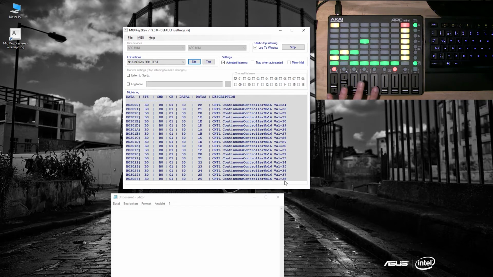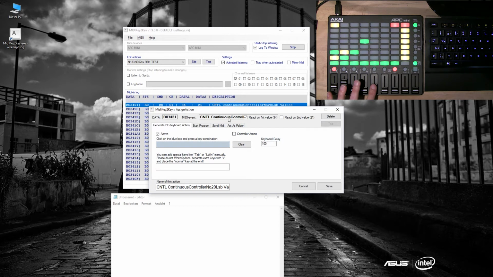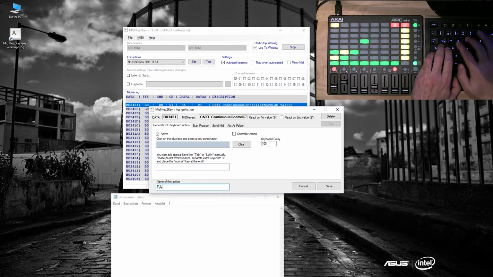Now, how has this been done? Define a new one. Let's take this. This is the 1, 2, 3, 4, 5, the 5th controller. Just move it and double click now on the event it created. I recommend giving it a name. Fader 5. So it sends keystrokes, yes. And you just put in the first keystrokes.